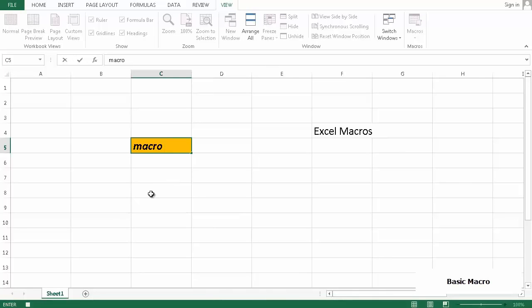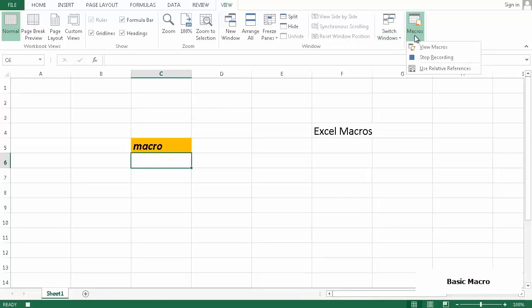Now this is important. You can't just press stop here. It won't work until you actually confirm what you entered. So I'm going to press enter. So I entered it. Now when I go back to the macro, I'm going to stop recording, or you can press stop here in the bottom left corner. And now we have successfully stopped recording.